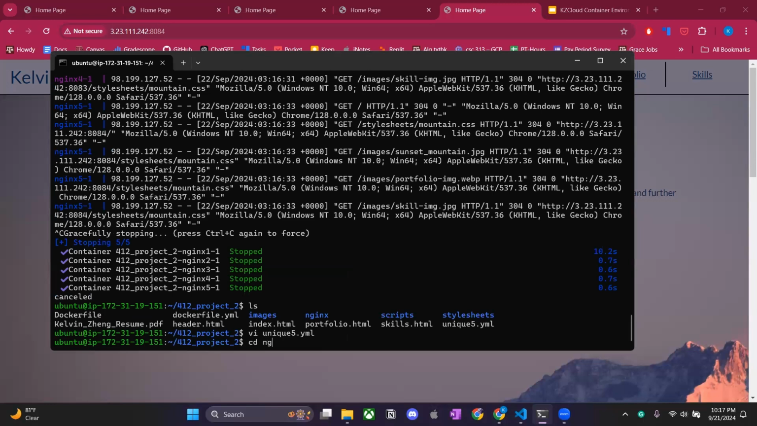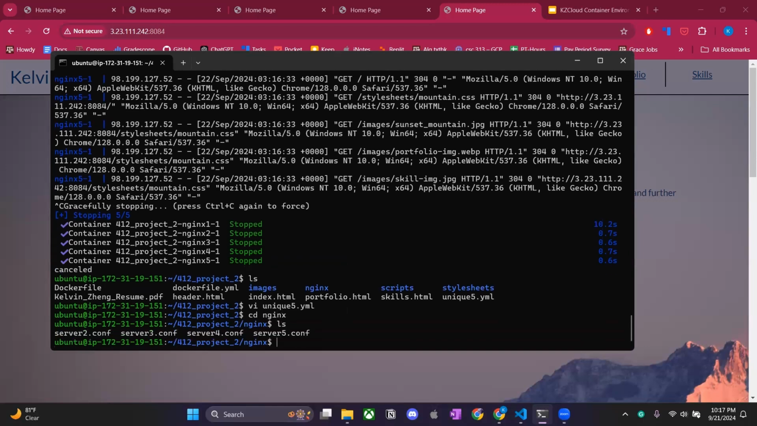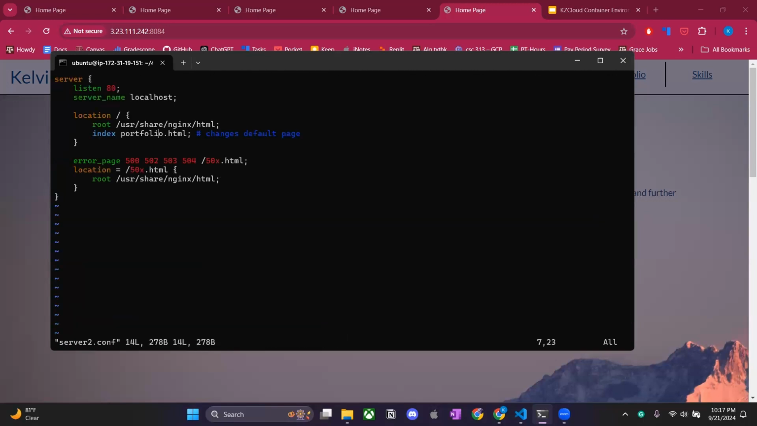So let's go into the Nginx directory. In here, we have the respective config files that change what the base page for any respective server might be. So let's look at server2.com. As you can see here, we have now officially changed the base HTML folder to portfolio.html.